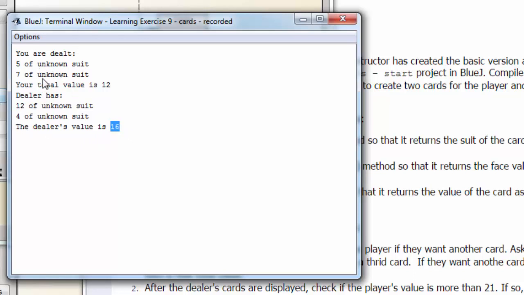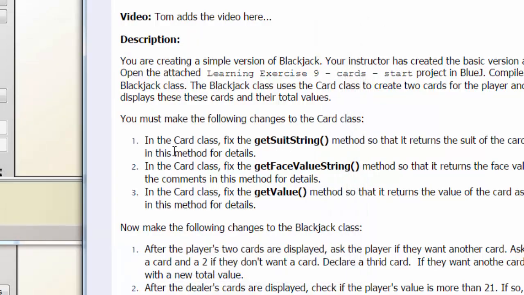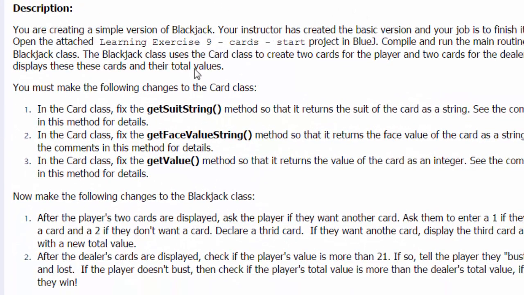So again, it's not tracking the value of face cards correctly. And if we had an ace here, it would have even more trouble. So let's just follow these instructions. First, we'll fix the get suit string method and do that. Now I'll walk you through the first part of that.